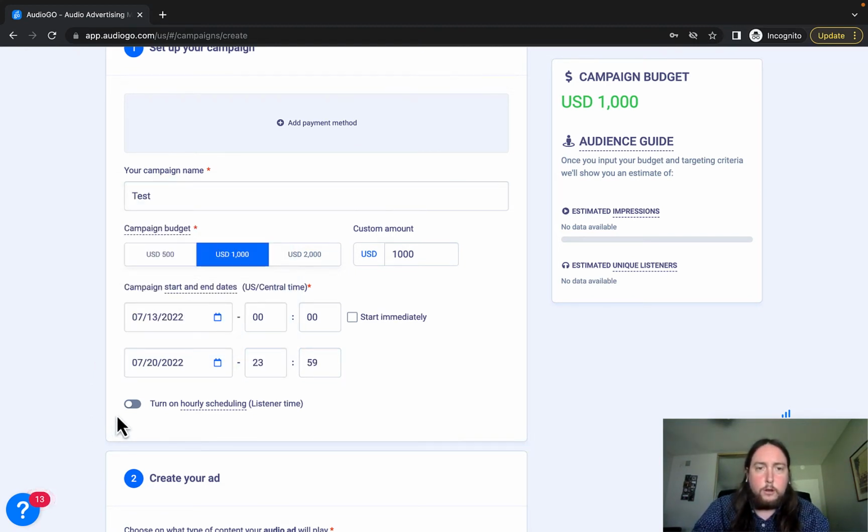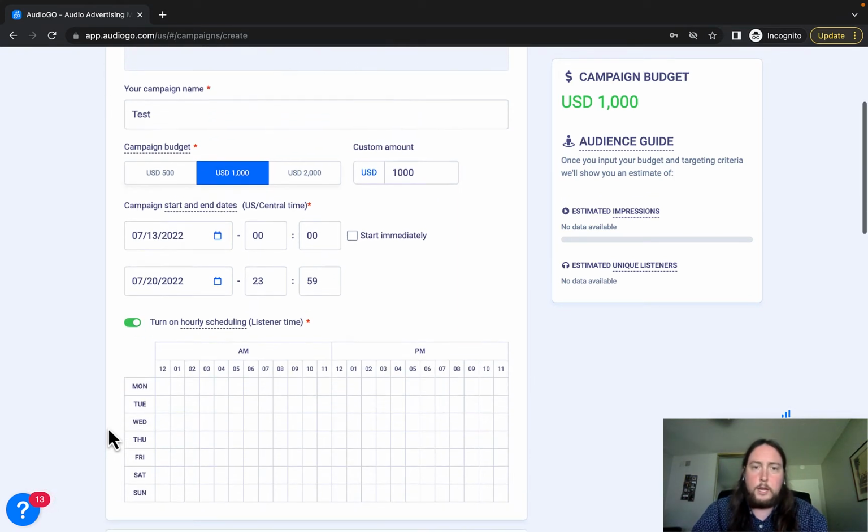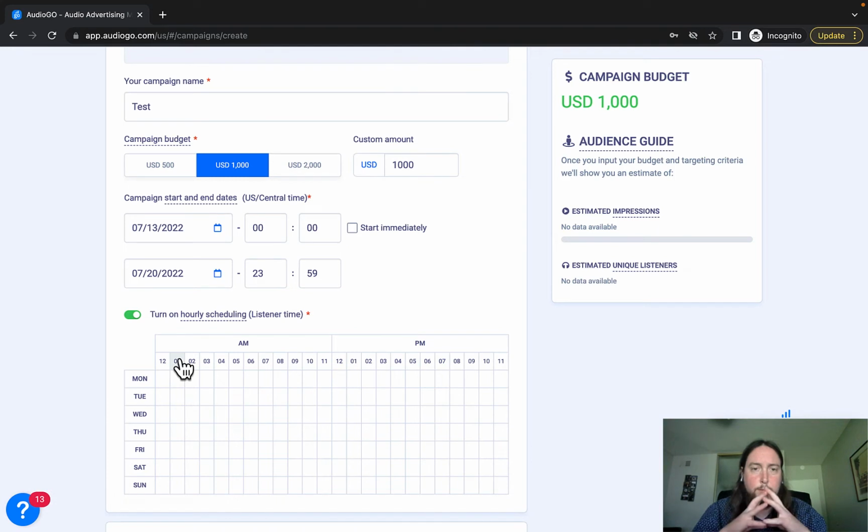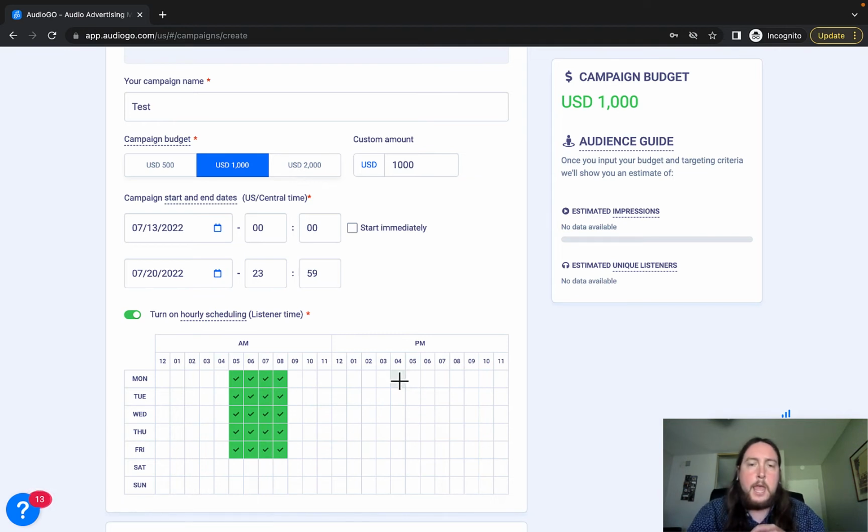Last thing here, you can also choose the day and times of the week that the ads run. So this is our hourly scheduling tool. So you go ahead and click here. This is great if you want to reach people maybe during rush hour traffic, as an example, when they're driving to and from work. So you just block off some hours like this.